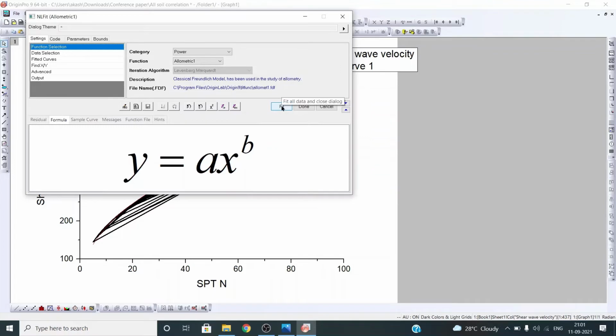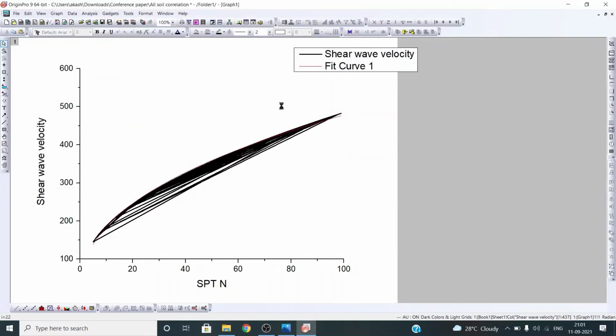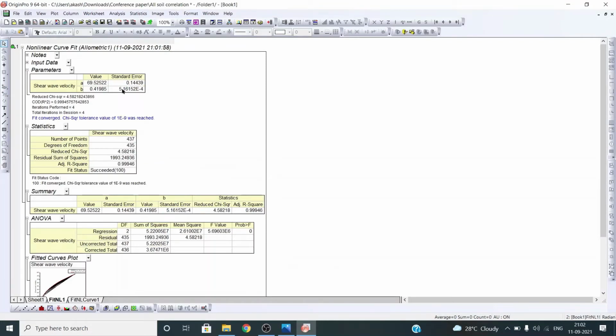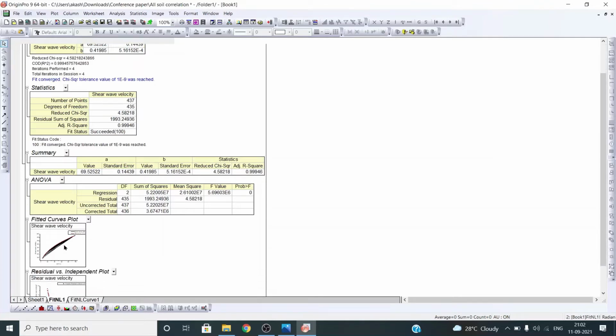So when I click on Fit, I got the two constant values, you can see a and b, that are going to be used in the correlation. Okay, so a equal to 69.5252 and b equal to 0.419585. Okay, so here there is our plot here also. So let's click it.